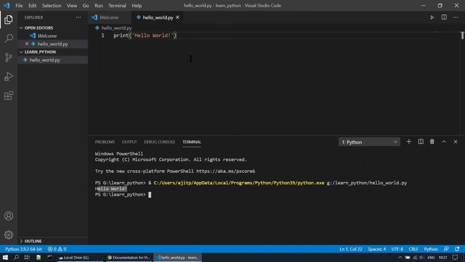So that's about writing your first program. Now here onwards, we're going to understand each and every term. I will try to simplify each and every term for you in the next tutorial.